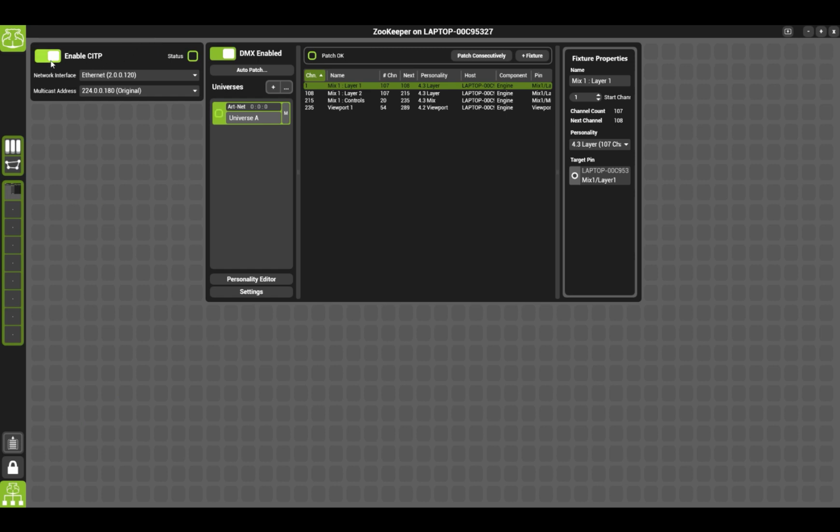Again, you need to make sure CITP is enabled in order to get the thumbnails on your MagicQ system. And you need to make sure your network interface is correctly picked. If you have multiple ports, then you have to choose one from here. I'm using 200.120, that's correct. And the status, as soon as I enable thumbnails, will start blinking like that.